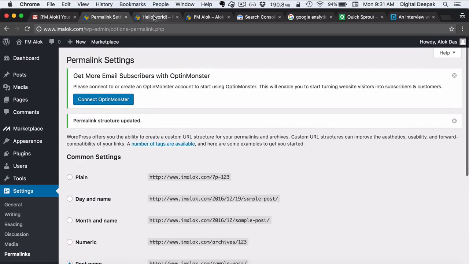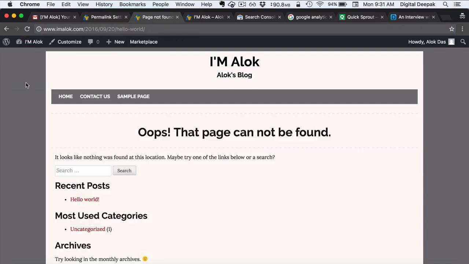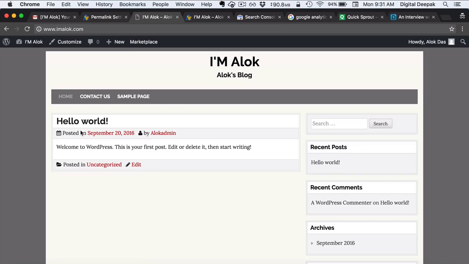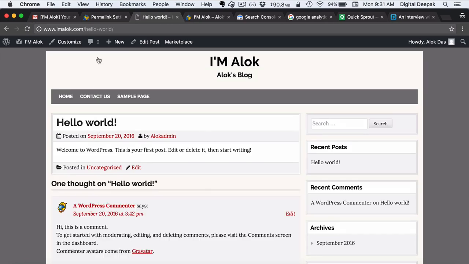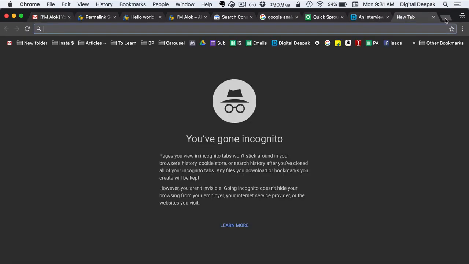So now let's go back to the blog and let's click on refresh. You can see that that particular page does not exist. Go back home and click on hello world. Here you can see now the URL structure is very clean. It's just hello-world, and basically the post name appears in the URL structure as well. So that has been done. The www version we have selected. We have done permalinks, and next we will publish a new post and a new page. So let's just get some content.